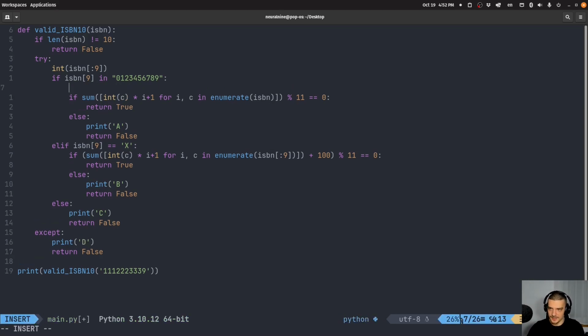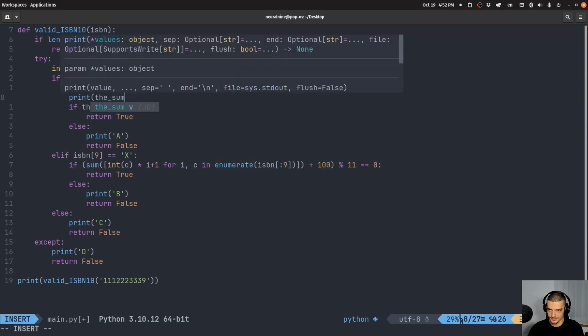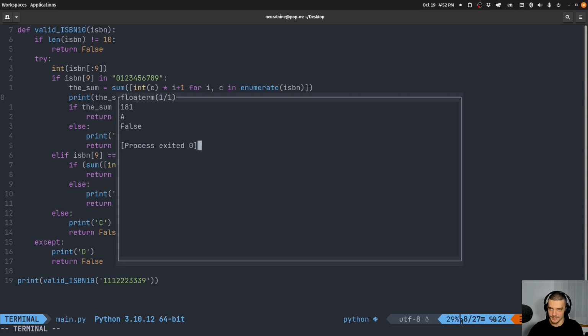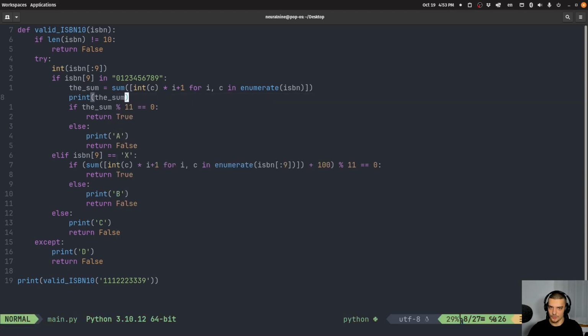I want to see what the sum is. I'm going to say now the sum is equal to 0. Or actually, no, not to 0. I'm going to take this here. Oh, actually, wrong key. I'm going to take this here, copy it, paste it, remove the 0 here. That's the sum. And what I want to do here is I want to say the sum modulo 11, print the sum. What is the sum? Why doesn't this work? 181. Why?